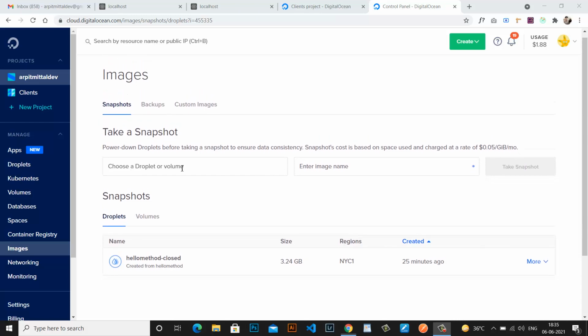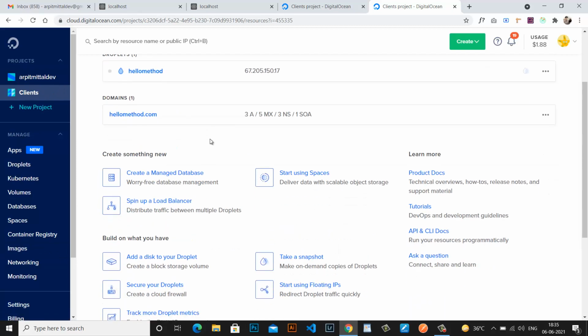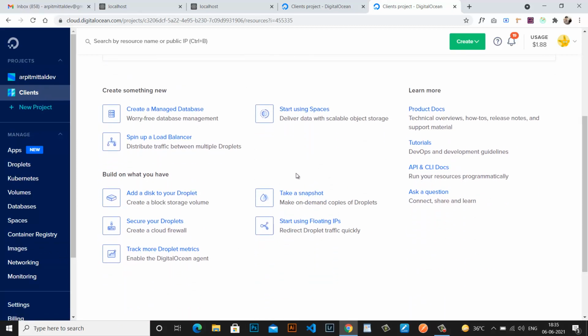So here we have an option to select the hello method. First of all, I would like to tell you how to reopen this screen. So let's go to wherever your droplet is located. Mine is in the clients folder. So I just scroll down a bit and I can see take a snapshot is here.